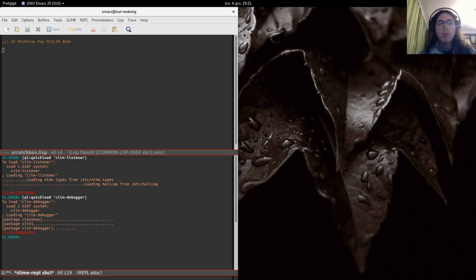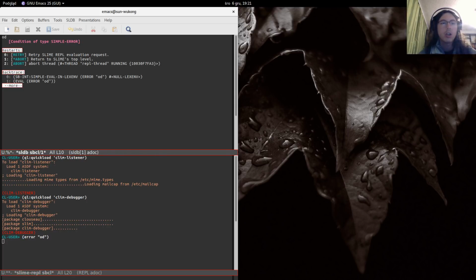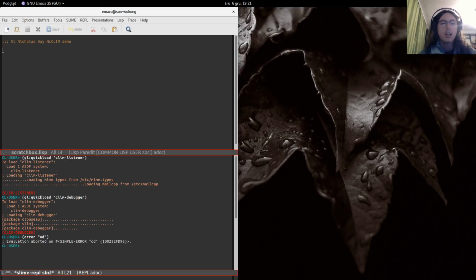I don't know about you, but I absolutely hate how Emacs rearranges windows when some new buffer comes in. So when I type error odd, well, it's not bad right now, but if you have more windows and you have carefully arranged them around your workspace, this layout is broken. So one of the things you can do about it, you can wrap your session in CLIM Debugger with Debugger macro.